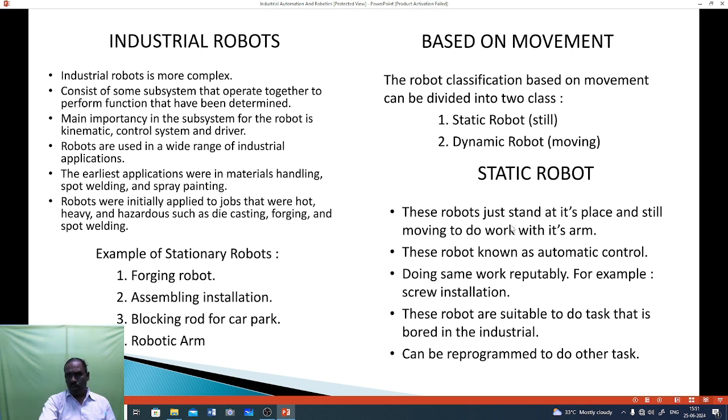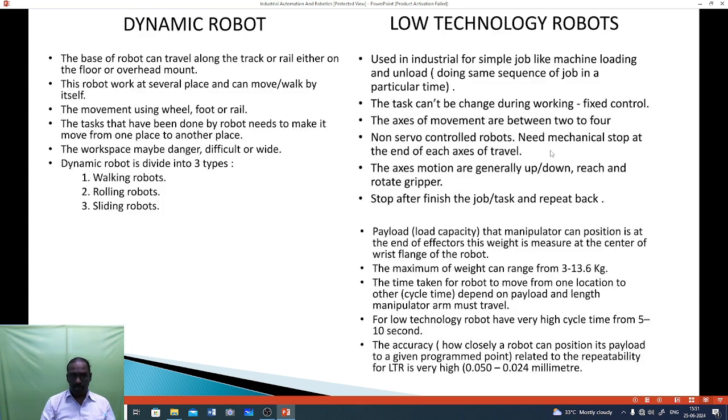And static robots: the robots just stand in their place, and various types of automatic controls are involved in doing the same work repetitively. It is used to do suitable tasks that are boring in industrial places and can be reprogrammed to do other tasks. So a static robot is a still robot, and a dynamic robot is also a movable one. These are the dynamic robots and low technology robots. These are the three types of dynamic robots: walking, rolling and sliding robots.